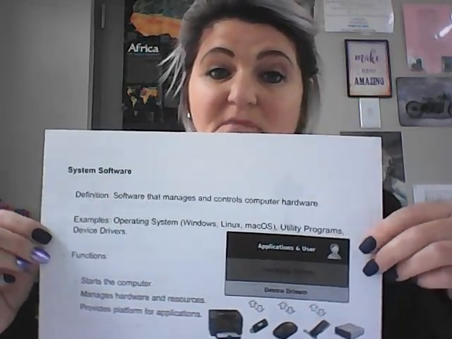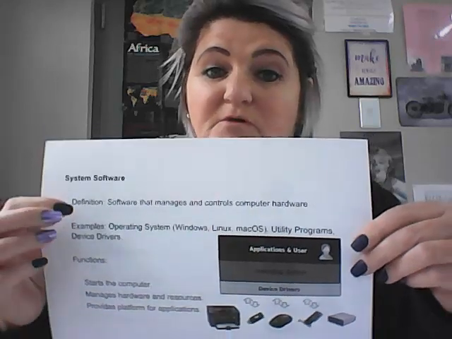System software manages and controls computer hardware. So we all know software is something that you can see, but you can't touch. And hardware is stuff that you can actually touch and feel, move, fix. All right. So we just said system software is the software that manages and controls the hardware of a computer. Without it, your computer won't even switch on properly.